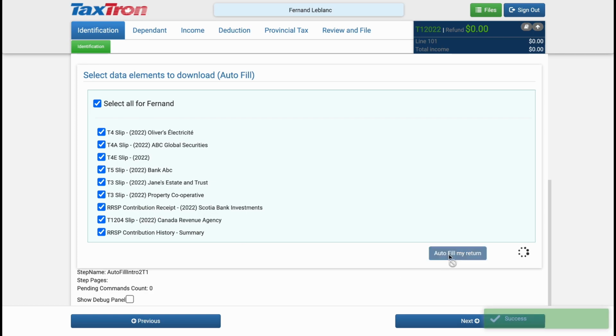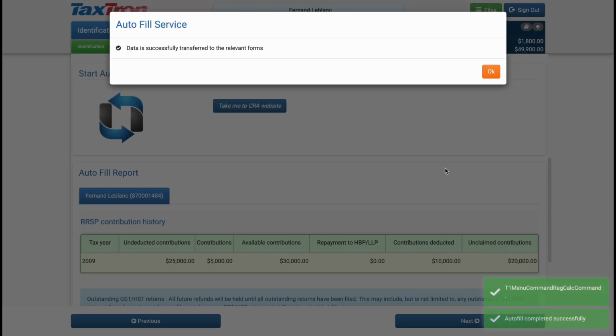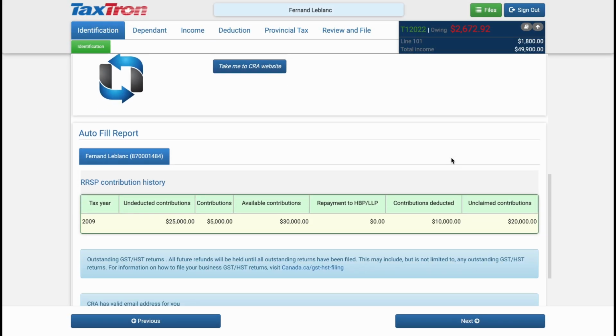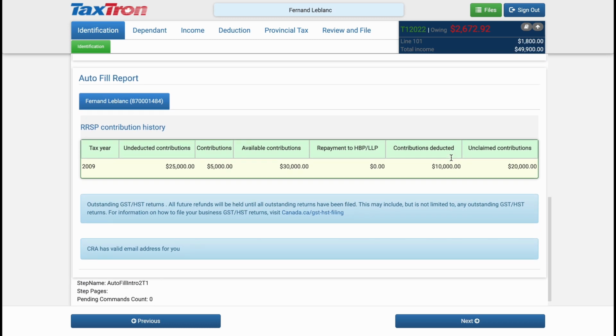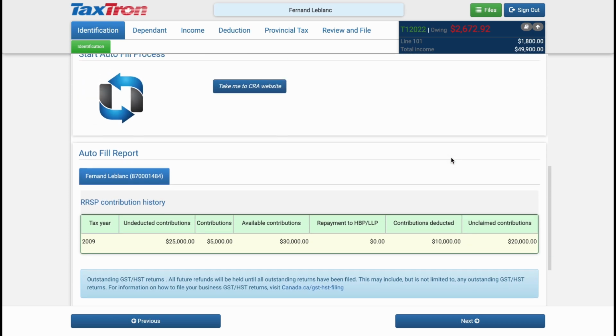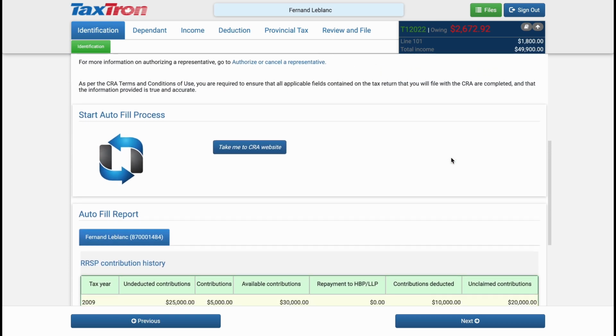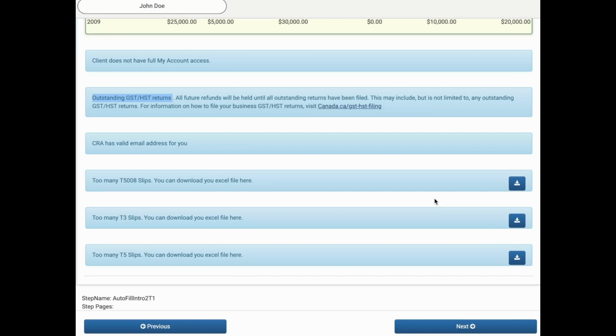After selecting your desired information, click Autofill My Return, and a confirmation window will pop up in TaxTron Web. Click OK to close the box, and then scroll down to find the autofill report. It provides a summary of essential tax information for each taxpayer. A quick note: if you have many T5008, T3, and T5 forms with CRA, you'll see a blue banner at the bottom. You can download a consolidated Excel file with specific form details from here.